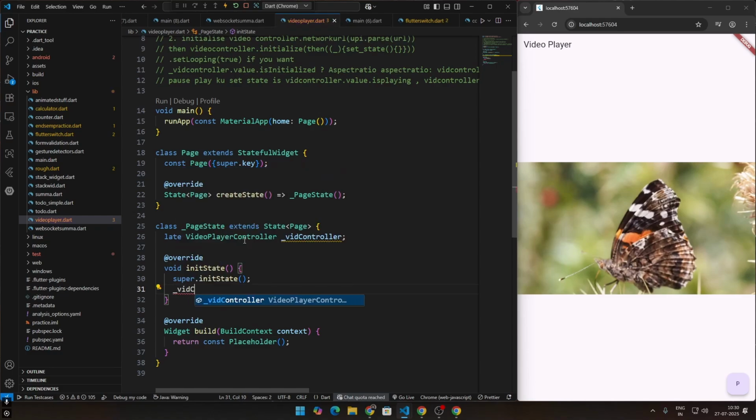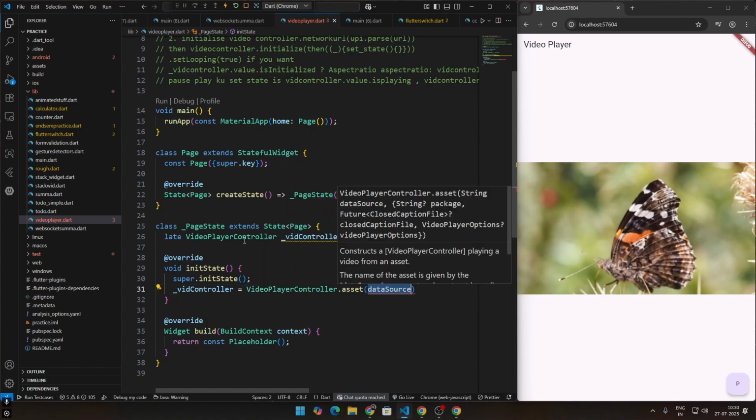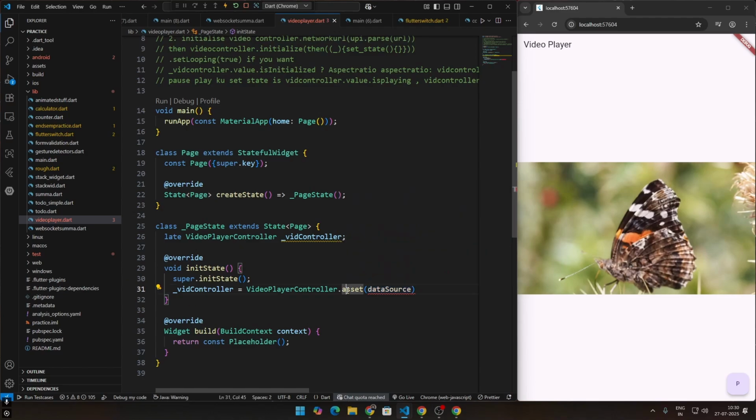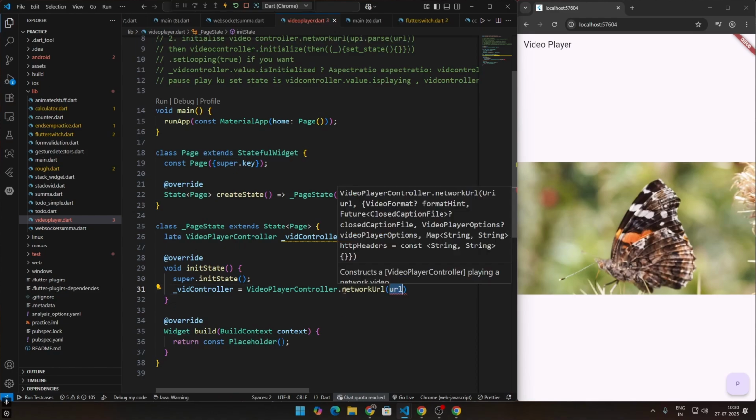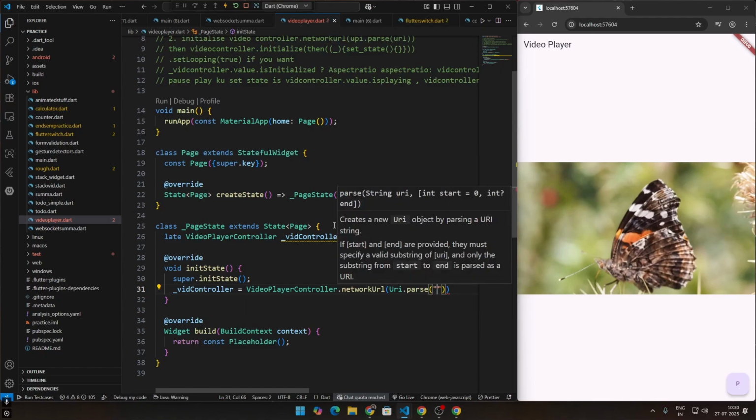Okay. So our video controller will be nothing but video player controller. Now asset will be something that is there inside, but we're going to be using the internet. So we're not going to be using the asset method. We're going to be using the network URL method. There you actually have to provide a URL, but this URL should be parsed correctly. So I'm going to be doing something called URI.parse. Okay. And inside that, I'm going to be going ahead and adding my URL.